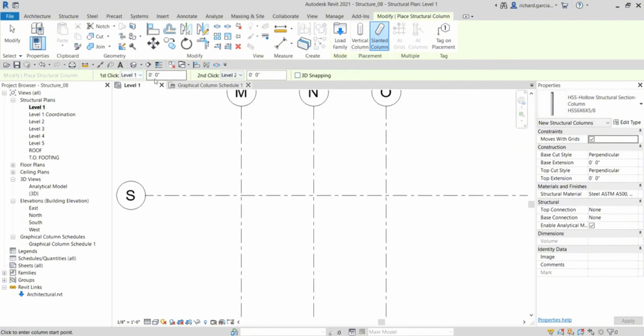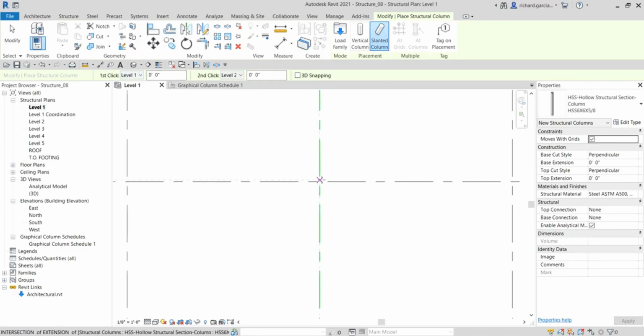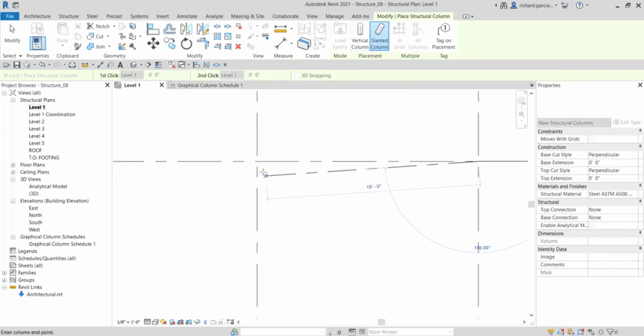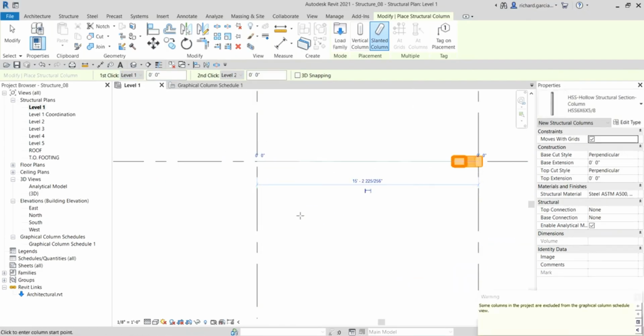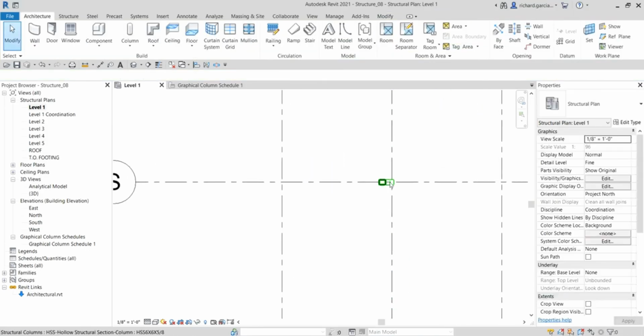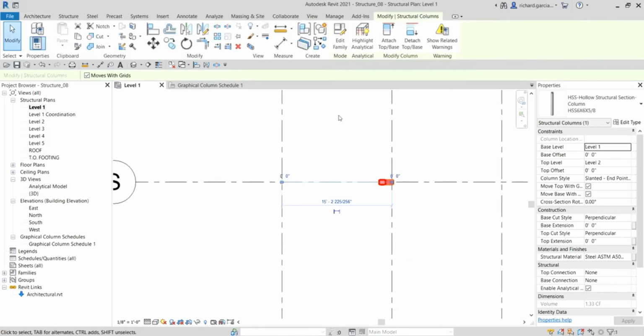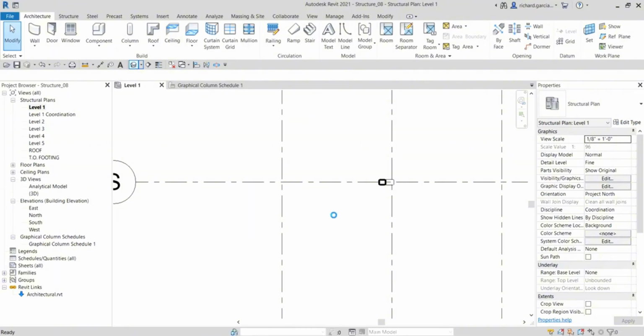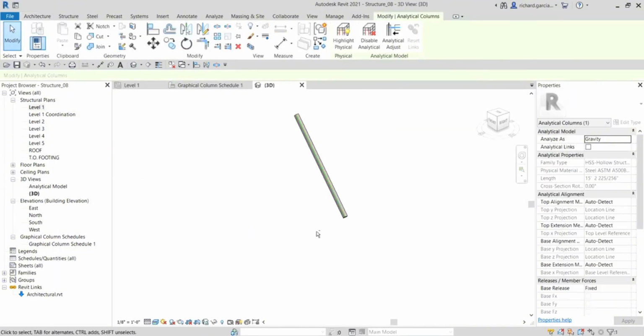Our first click will be on level 1, so I'm going to pick one here. Make sure it snaps at the intersection correctly. Click, so that's our first click, and then here's my second click. There you go. Some columns in the project are excluded from the graphical column schedule, that's okay. So this is now our column. Let me go to the default 3D view and see how it looks. There you go, there's your slanted column.